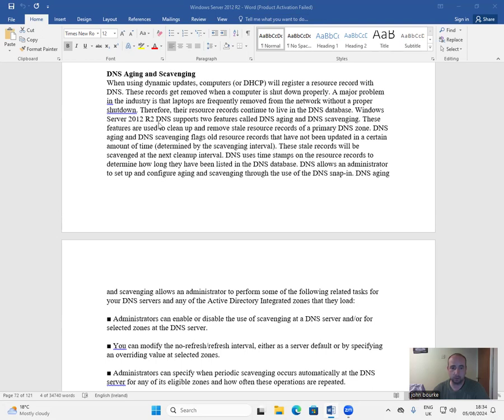Windows Server 2012 R2 DNS supports two features called DNS Aging and DNS Scavenging. These features are used to clean up and remove stale resource records of the primary DNS zone. DNS Aging and DNS Scavenging flags old resource records that have not been updated in a certain amount of time determined by the scavenging interval. These stale records will be scavenged at the next cleanup interval.